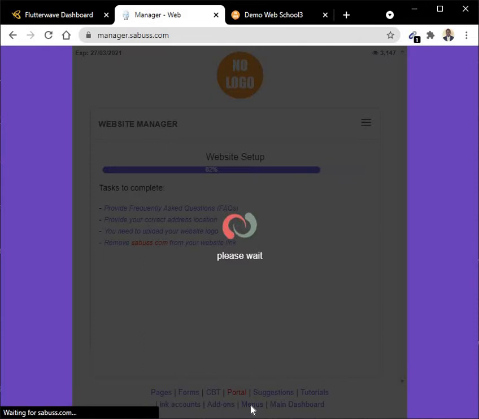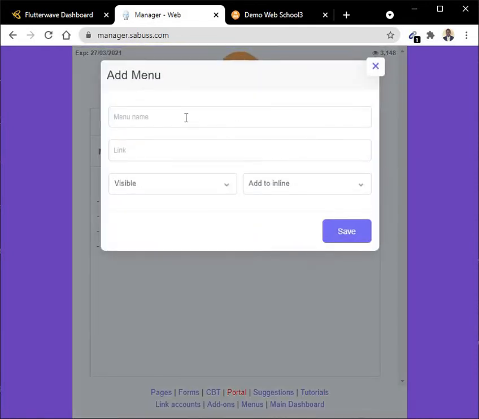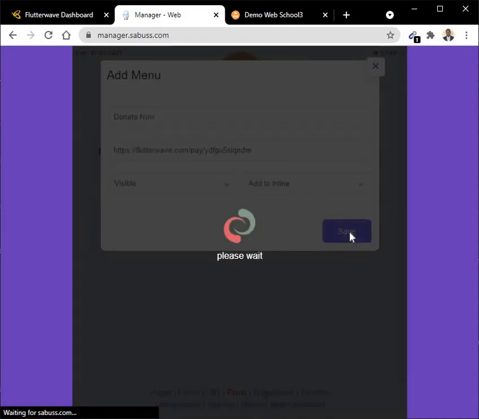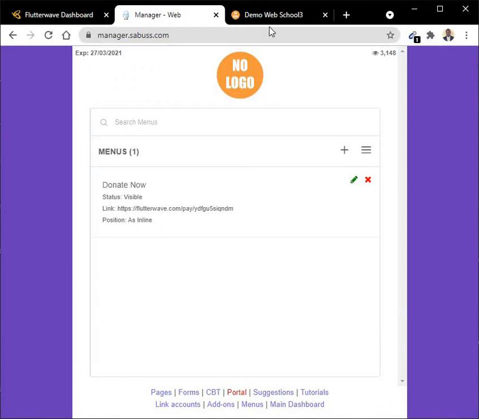Go straight to menus. Click on plus. Now what will be the menu? Let me call it donate now. The link. Make it visible. How do you want to add it? Is it as drop down or inline? Let me go for inline. Save. You can see I've added one, so you can add many. So let's go to our website.